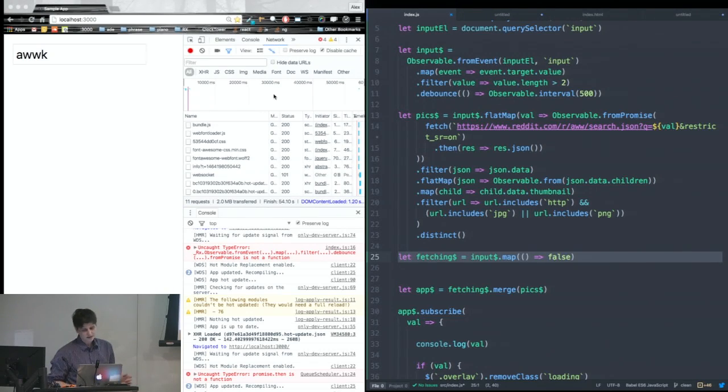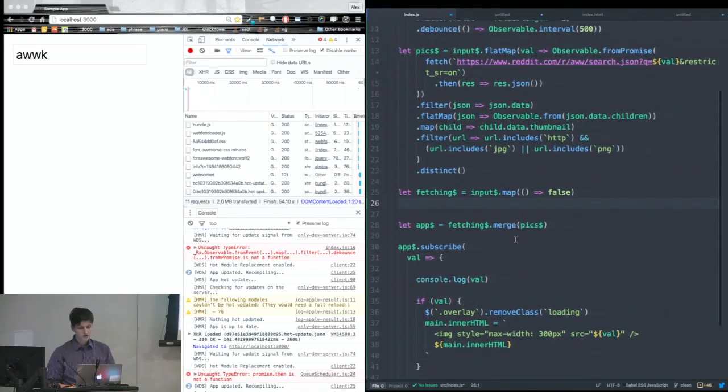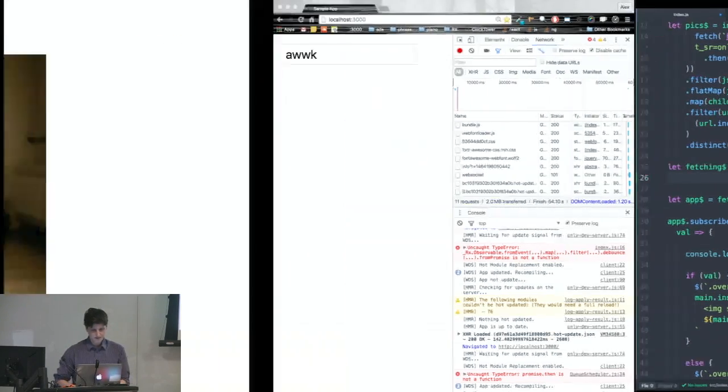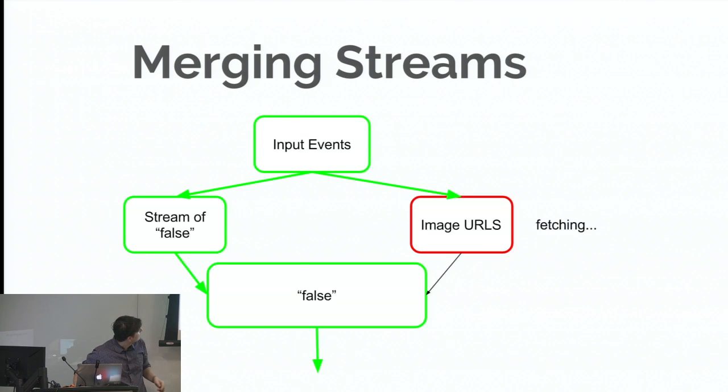And how can I use that? If I merge these two streams together using merge, which is just yet another operator, I have one stream that always returns false and another stream that always returns images, and I merge them together. As I start typing, the false is going to happen right away. And the same stream is also going to go to Reddit and fetch some images. When that returns, the images will come back. So now I have two states in my merged stream: something that's false, and something that's an image URL.